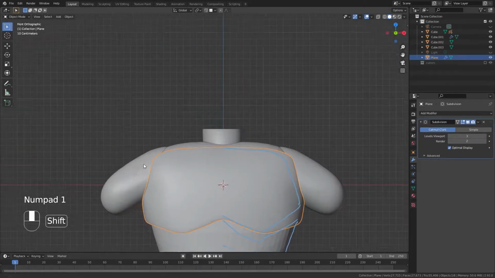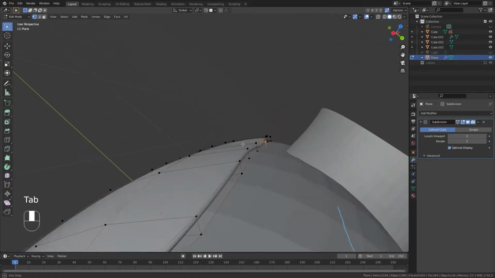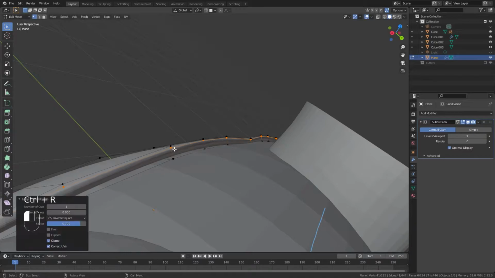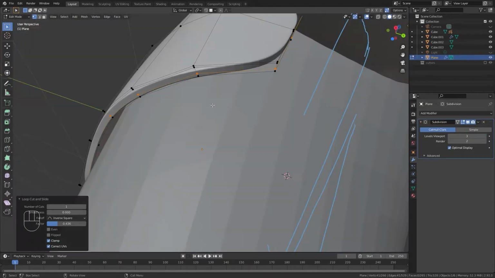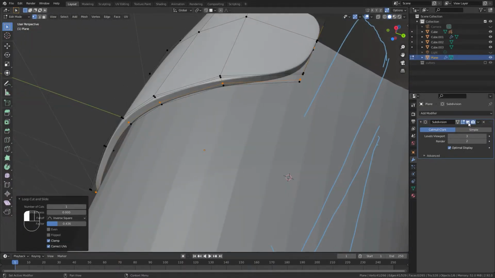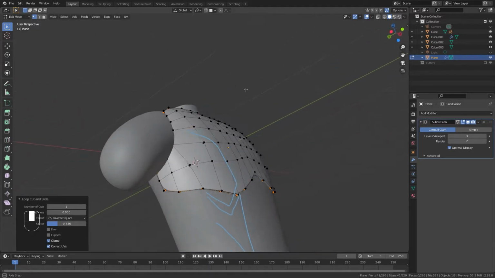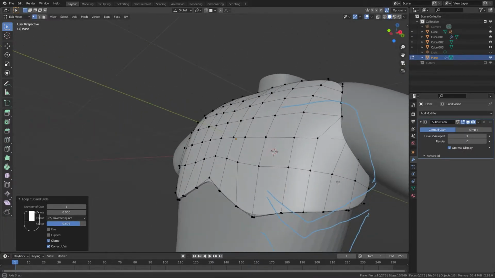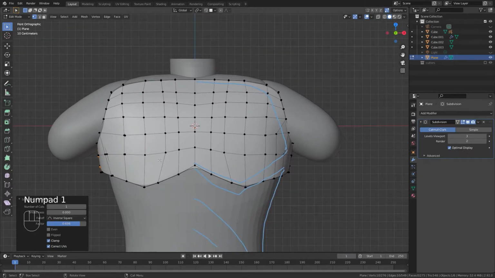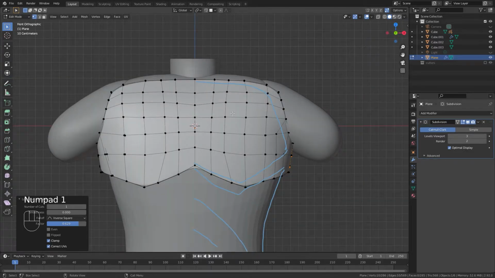Okay, so once we have this, we can create some support loops right here and right here. Okay. Okay, so it's looking good. We need some support loops right here. I will only make it on one side and mirror everything, okay? Just on this side and mirror it through here.